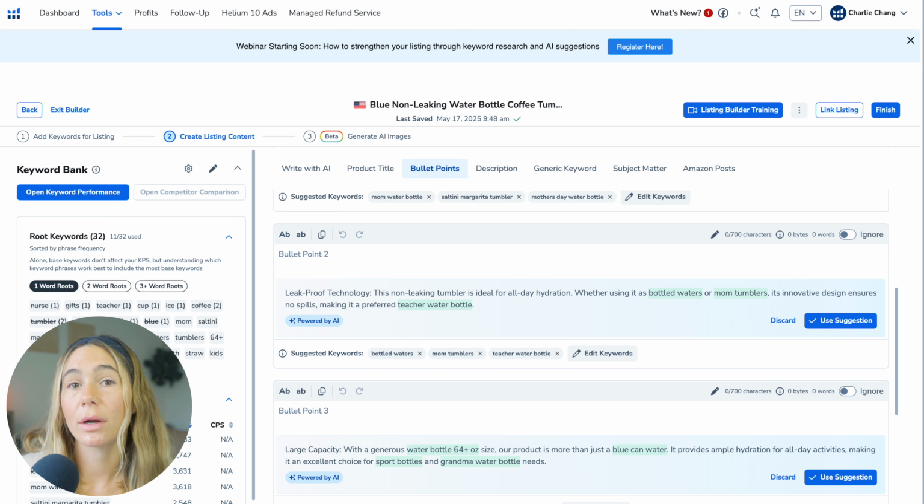So with your title, you want to include high volume phrases first, and then the bullet points is where you highlight product features and benefits. And then the description, you write like you're talking to your ideal buyer. You also can click Hide Used to see what keywords you missed. You also can copy any leftovers into the search terms box, and there's a max of 250.